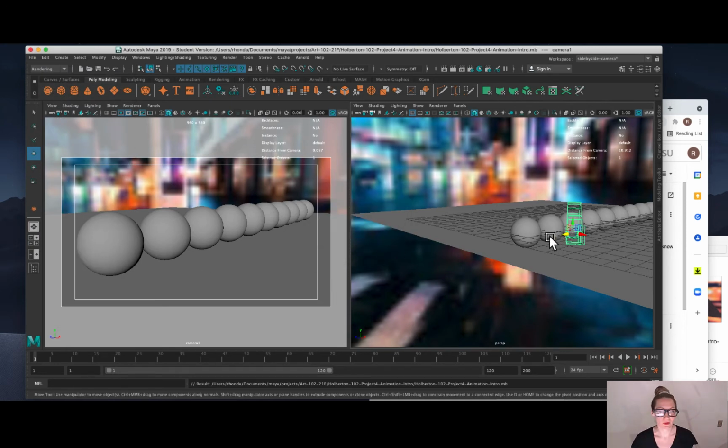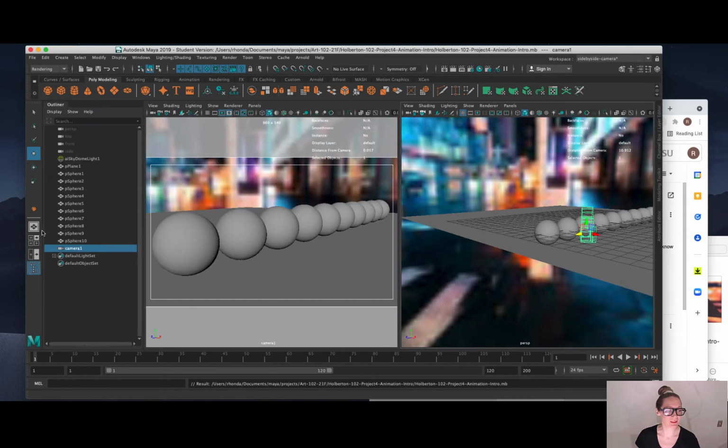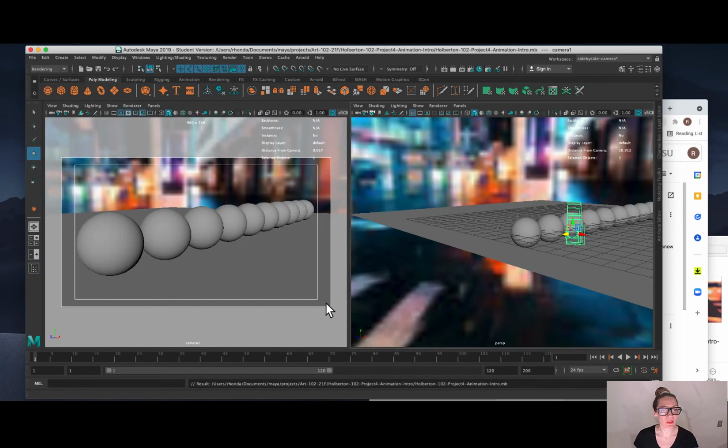We're set up with our spheres, a plane, my Skydome, and the additional camera that I can see in my outliner is now camera 1. And now, since we're getting into animation, I want to talk a little bit about the timeline down here.